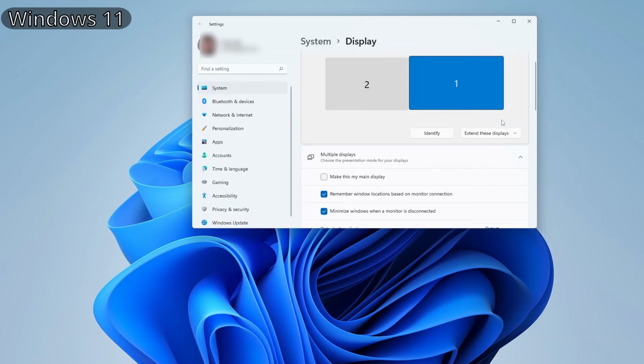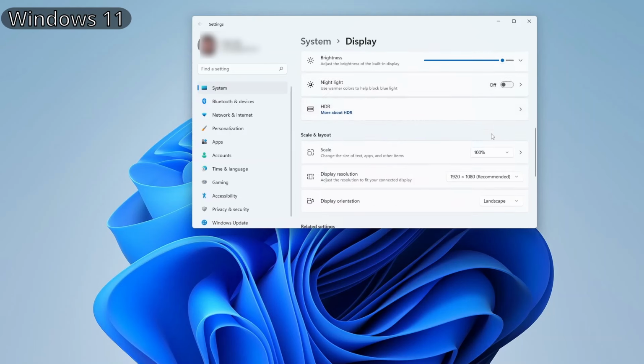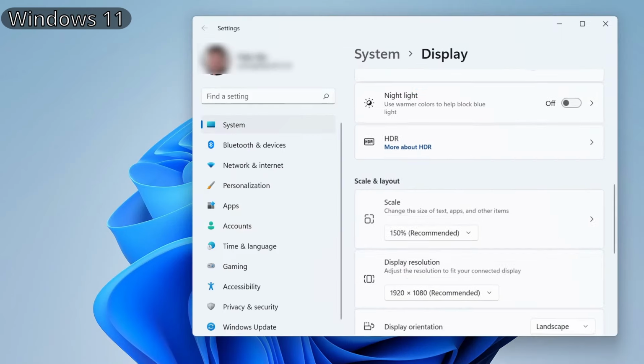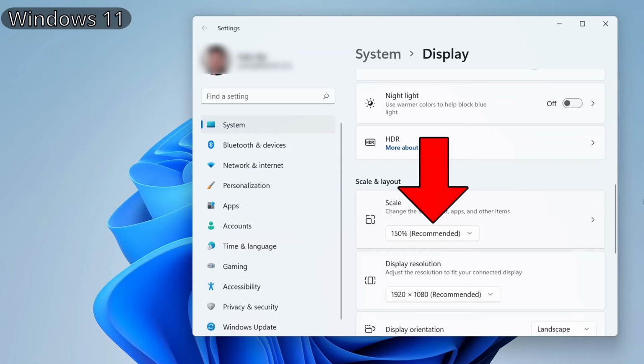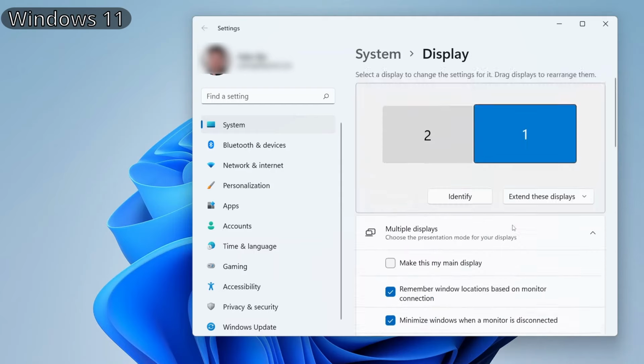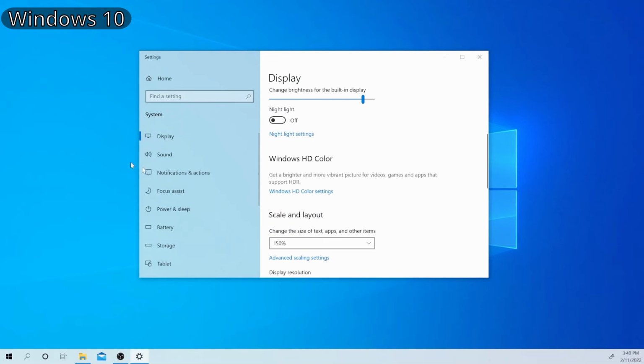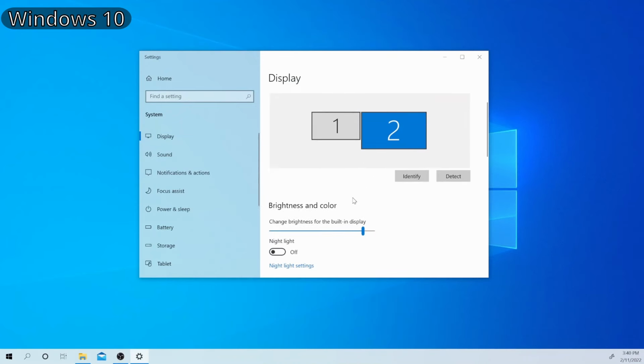Sometimes on high-density displays like 4K, the text becomes too small. Here you want to use window scaling to increase both the text size and the window size. The recommended option is a good place to start, and adjust to whatever feels comfortable to you. This only affects windowed programs and doesn't affect full-screen ones. You can adjust each display separately and use different scaling for different monitors.